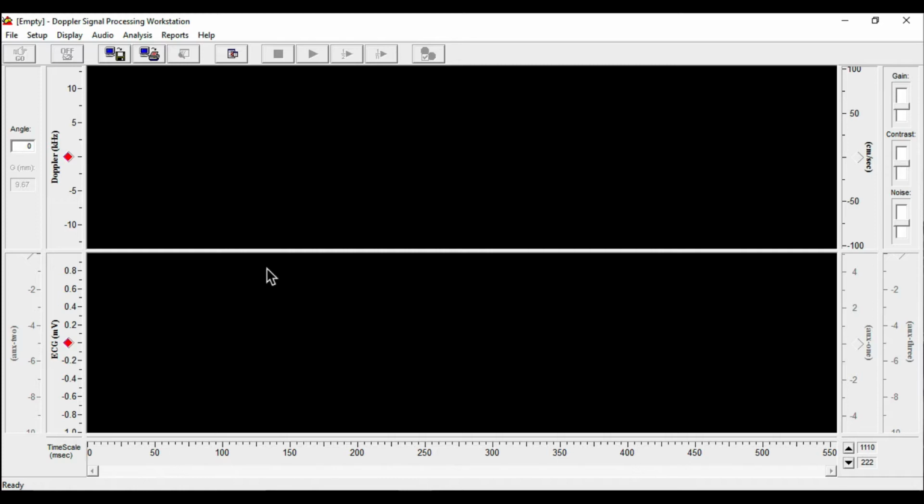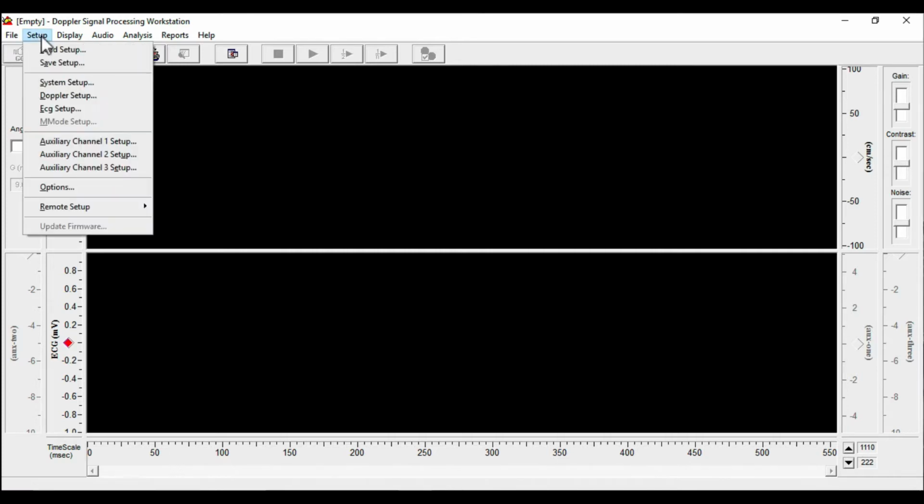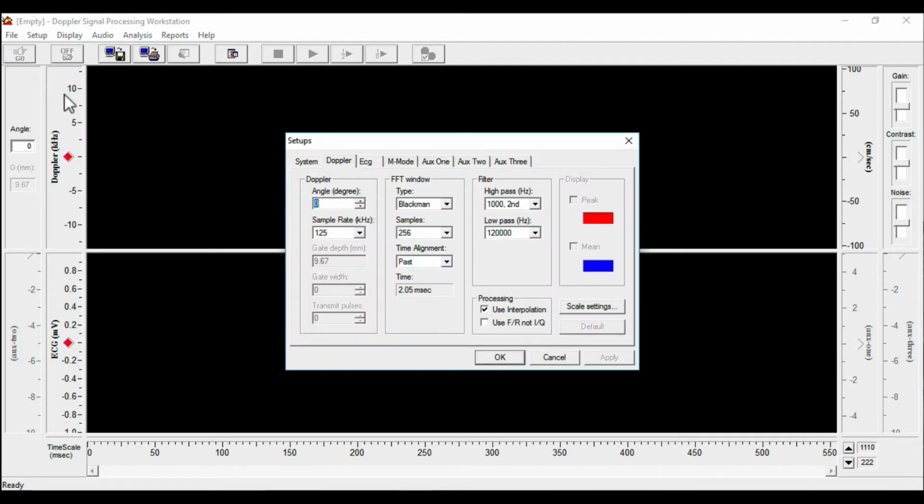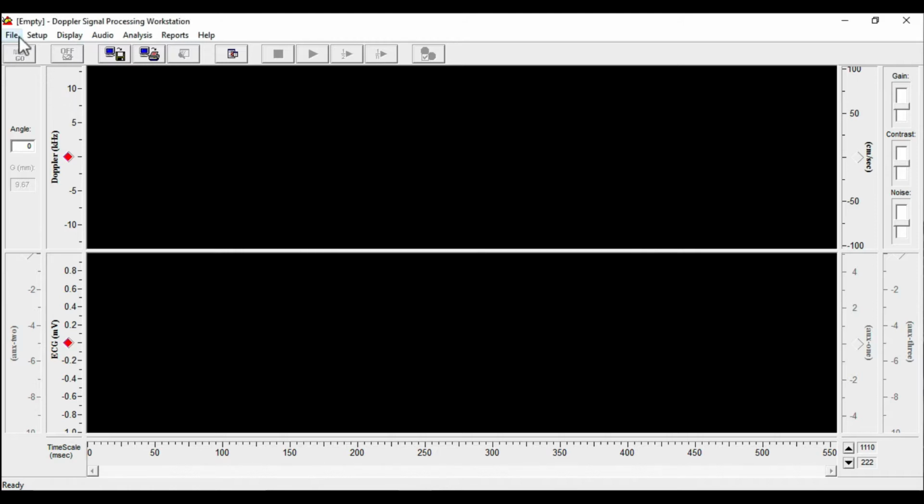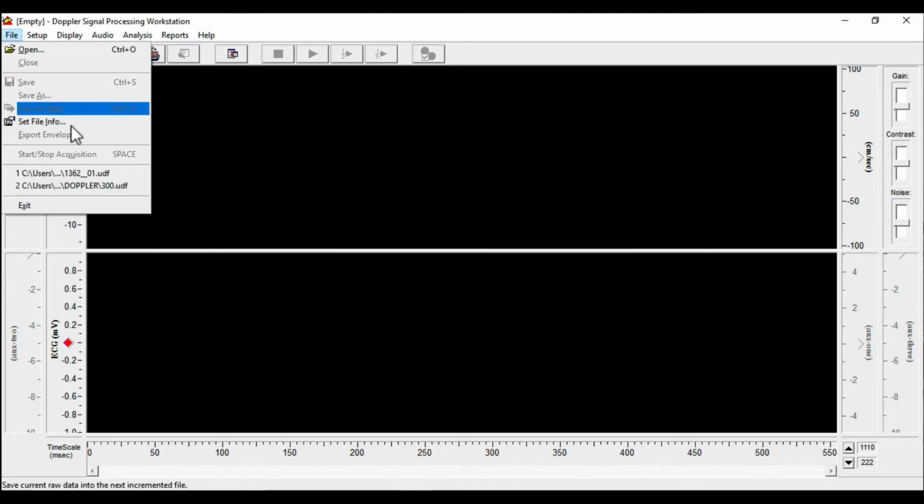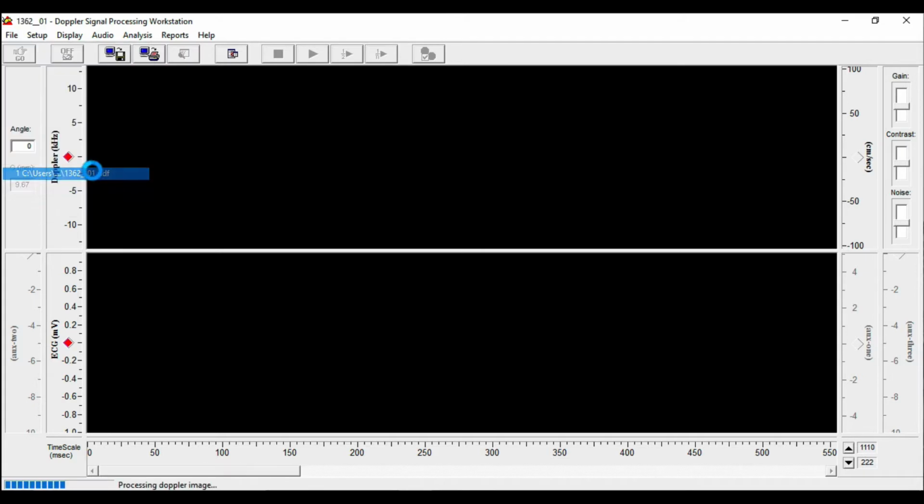check that the settings are correct. So go to the Setup window, click on Doppler Setup, and make sure that this one here, this Use F/R, is enabled. This will allow the software to see the forward and reverse trace adequately. So press Apply and then press OK. Then go to the File menu and we'll open one that we've recorded, this one here.